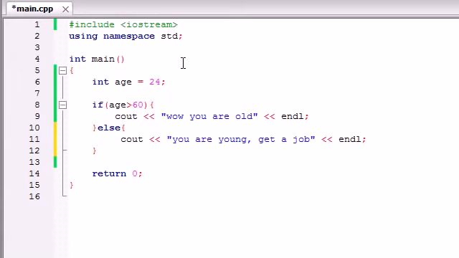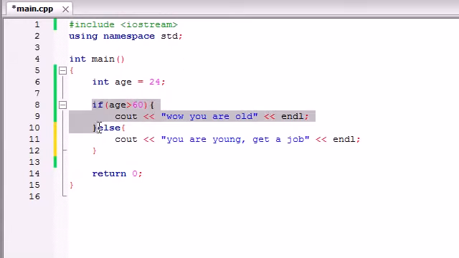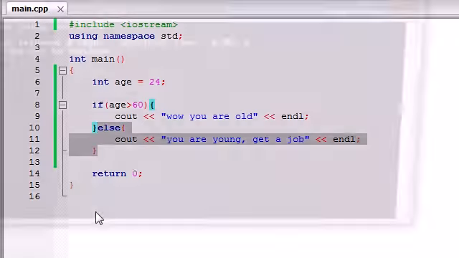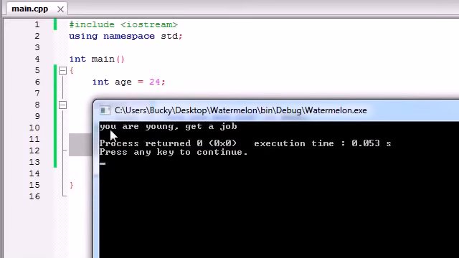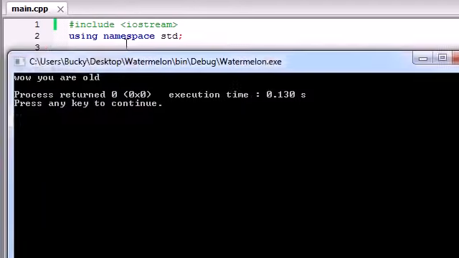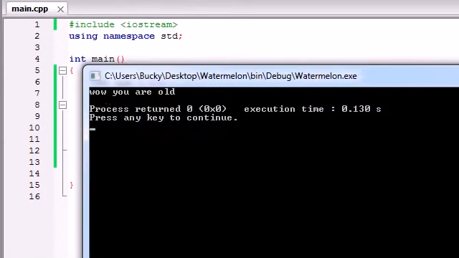So now when we go ahead and run our program, unlike before when it says alright, since this test isn't true, I'm just going to skip it, it says alright, this test isn't true, so what am I supposed to do if it's false? Well, I'm supposed to do the else. So let's go ahead and, enough of me talking, run it, and it says "you are young, get a job." And of course, if the user is like 87, we run the program and they say, "wow, you are old."